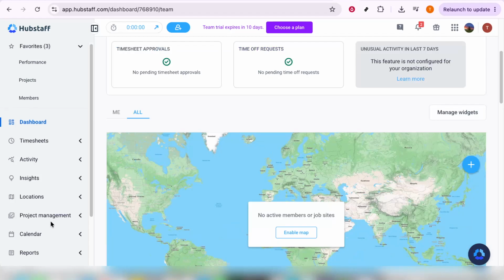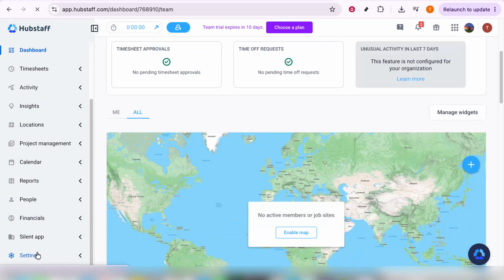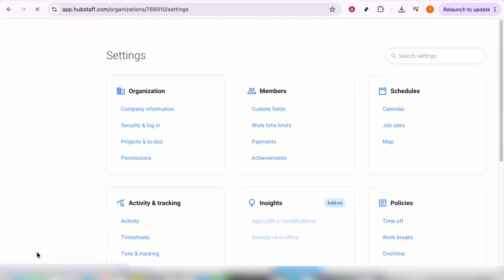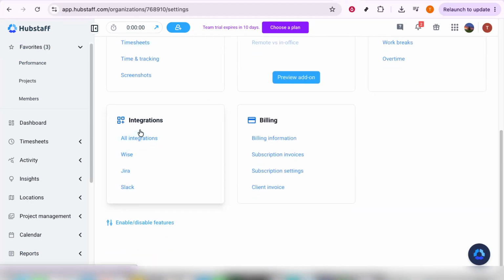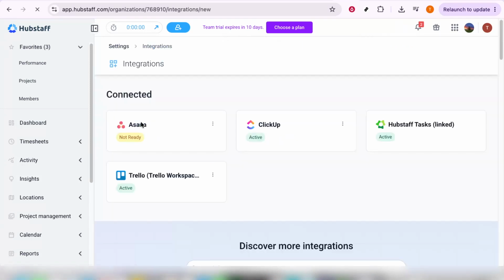Once you're inside Hubstaff, go to the settings area. This is where you'll find the options for managing your workspace, preferences, and any third-party tools you want to connect. After that, click on Integration. The Integration section is where Hubstaff lists the apps and platforms that can work alongside your account.